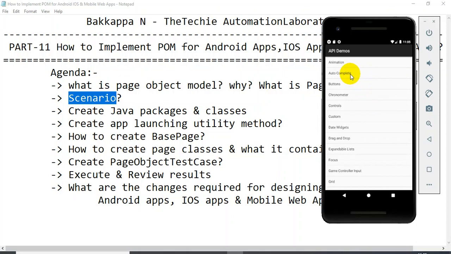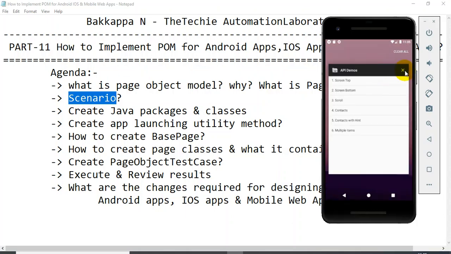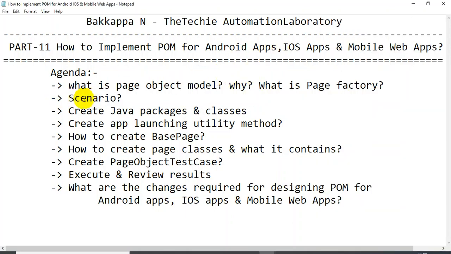After clicking on the autocomplete, this will be the page object page 3 for me. Then I'll simply read this text, that is three-dot scroll, and display it in the console from page object page 3. That's all, guys. I'll close this app. That's all about the scenario which we are going to automate.